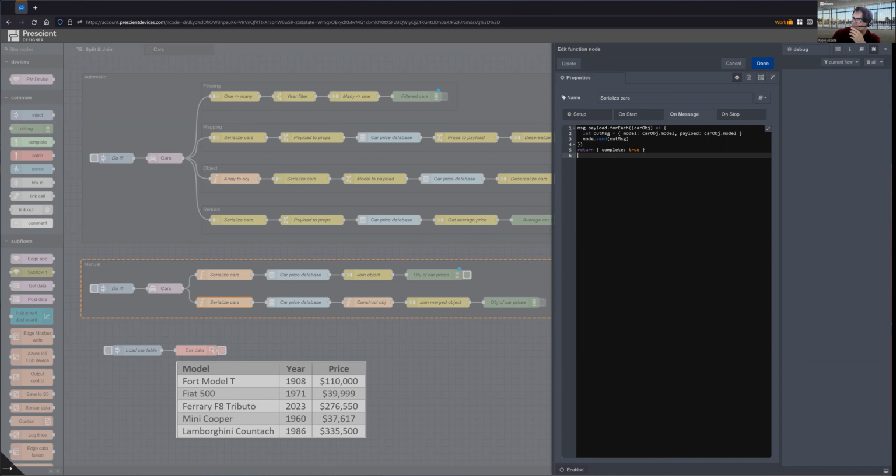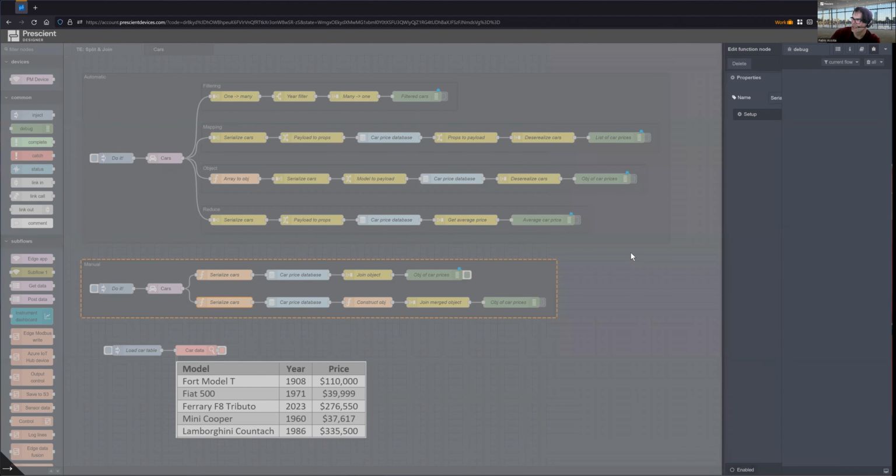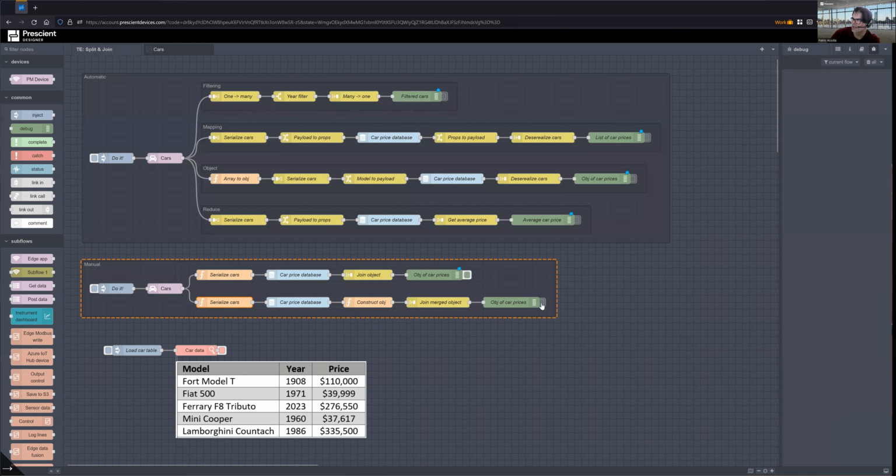So in this case, it's similar to what we had in the previous example. It's taking each message in the car array, sending an output message with a model property with the car name and a payload, also with the car name, so that the database node can fetch the price and put it in the payload. But I'm sending 5 messages, and then I'm sending a message which has no payload, i.e. the payload is undefined, but with a complete property set. And so we should have the same output as before. And there you go.